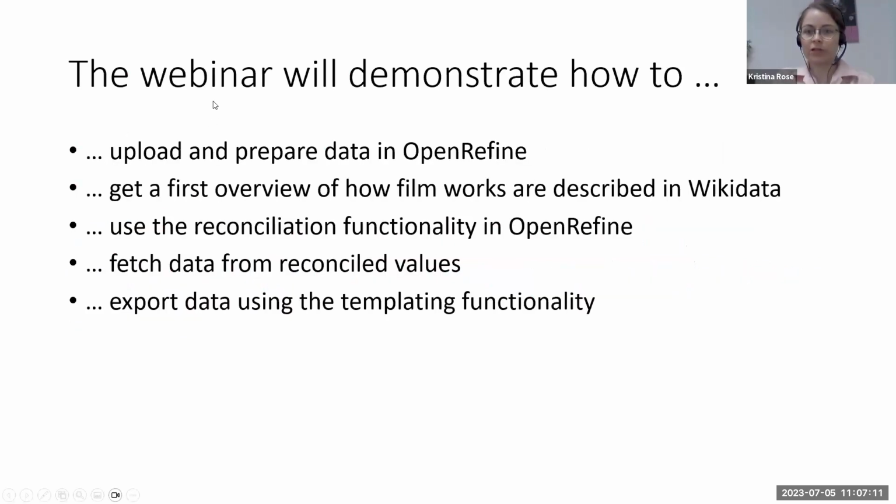Because what this webinar today will demonstrate is how we upload and prepare data in OpenRefine, how to get a first overview of how film works are described in Wikidata, because Wikidata today will be my main source of reconciliation. There are, of course, others, for example, the AAT or GeoNames. Then we will see how we use this reconciliation functionality in OpenRefine, how we can fetch data from the reconciled values, and we will have a really quick look at exporting the data using the templating functionality.